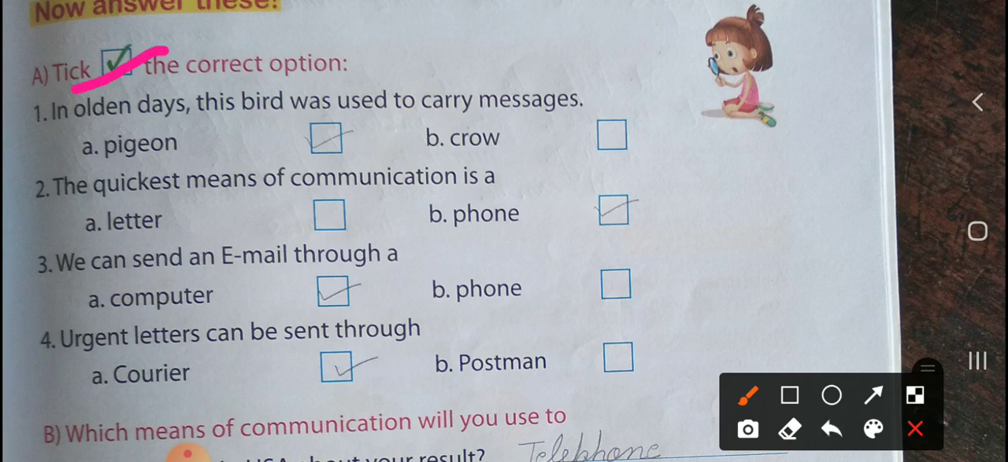1. In olden days, this bird was used to carry messages. Two options are here, pigeon and crow. Pigeon will be correct. Second, the quickest means of communication is phone. Third, we can send an email through a computer. Urgent letters can be sent through courier.